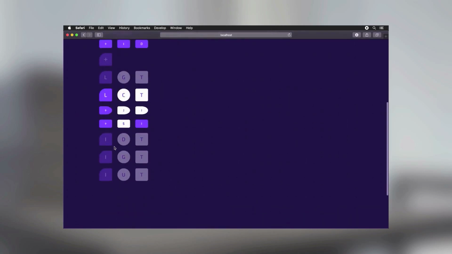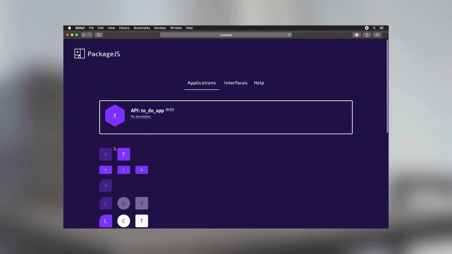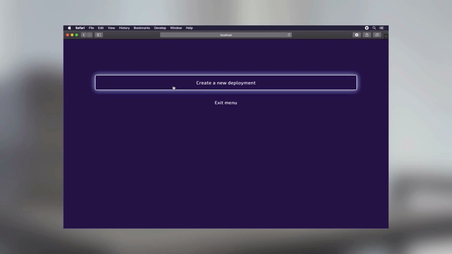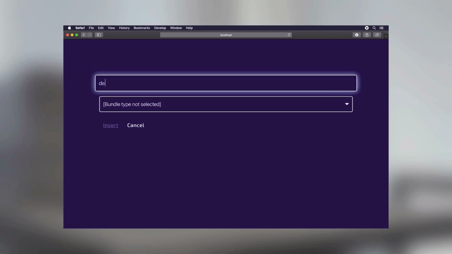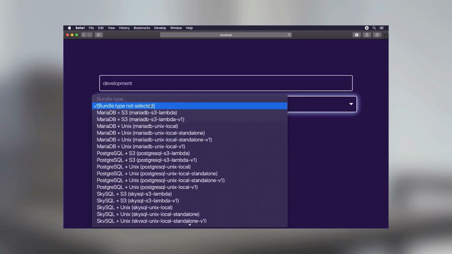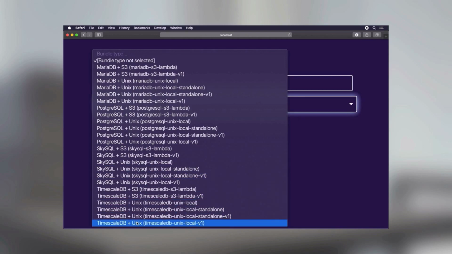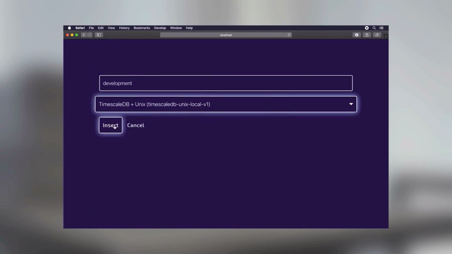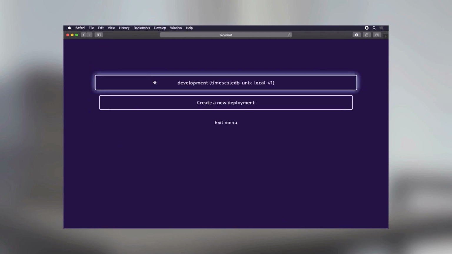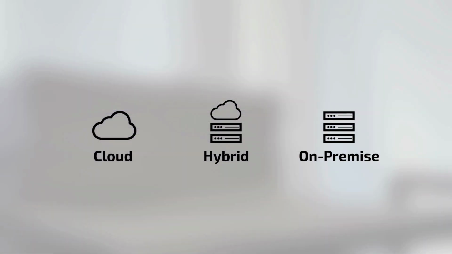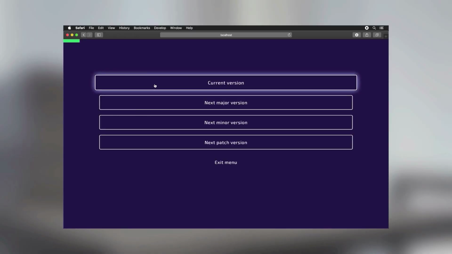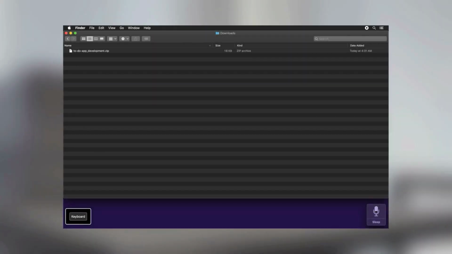Now we will choose how and where to deploy our API. We will launch this API locally, using TimescaleDB for our database. You can select other options for databases, and deploy to different hosts, such as AWS, or even build standalone bundles to deploy your API to a Raspberry Pi that runs offline. Our API will be zipped and downloaded to our Downloads folder.